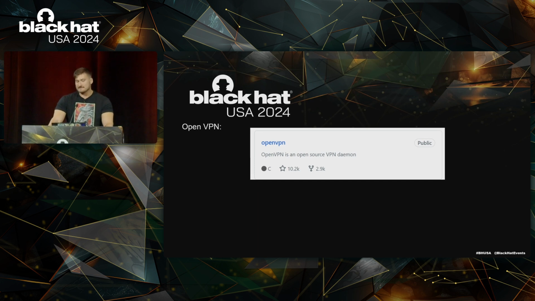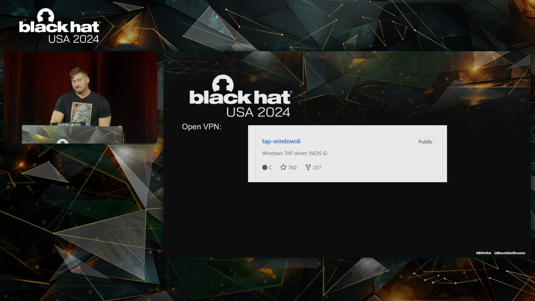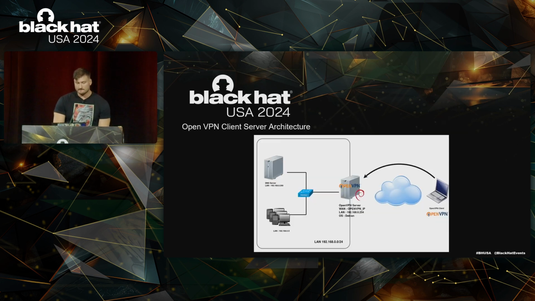Now, OpenVPN, as I said, has a lot more things to offer. Basically, this repo is the repo that executes the tunneling and the VPNing, let's say. And it's very popular, as we can see here. We have another repo, which is the OpenVPN GUI, which is the GUI version of managing OpenVPN on Windows. And we have tap-windows6, as we talked about.